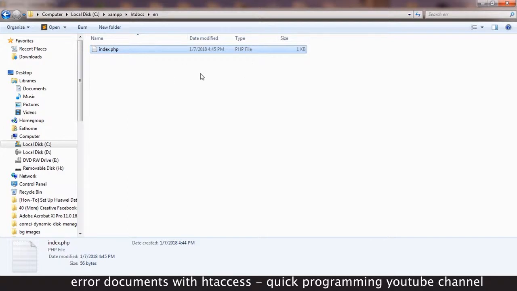Today we are looking at error documents. Sometimes your users are browsing your site and then they type in an address that doesn't exist, and then they get this nasty message, but we can customize that message using the .htaccess file. So let me illustrate my point here.